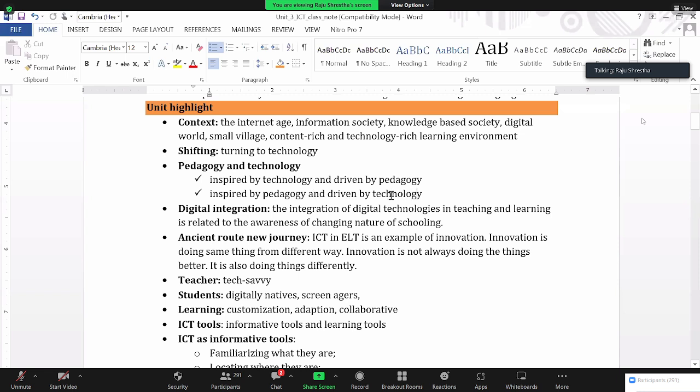We use technological tools, then we run our classes. So this kind of relationship we see in pedagogy and technology. So digital integration we see in teaching and learning, and the integration of digital technologies and teaching and learning is related to the awareness of changing nature of schooling.